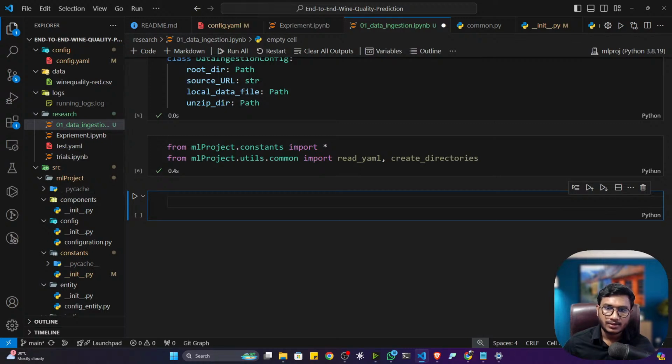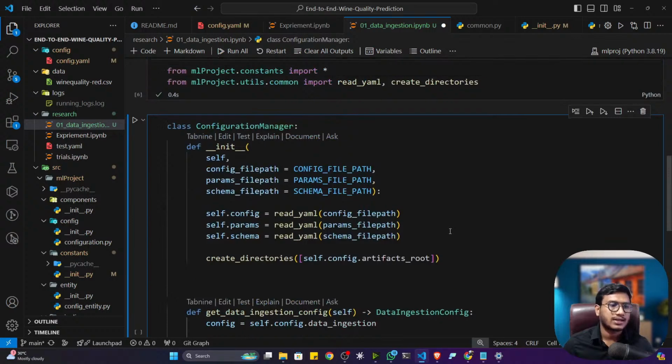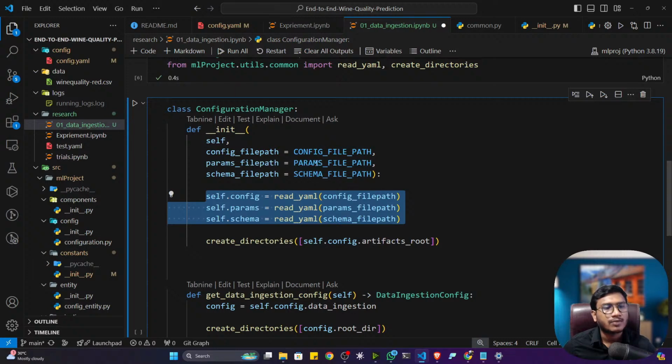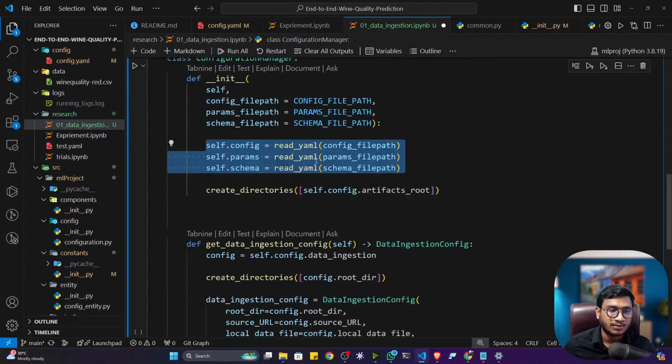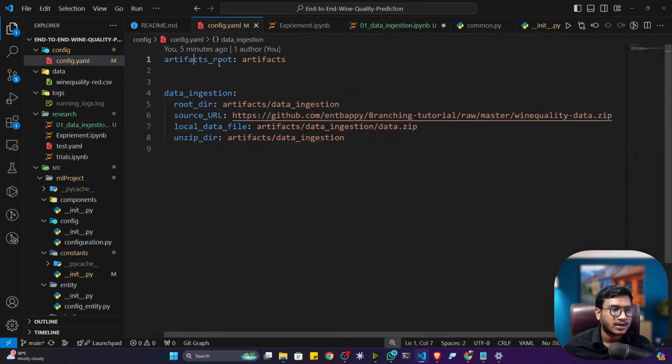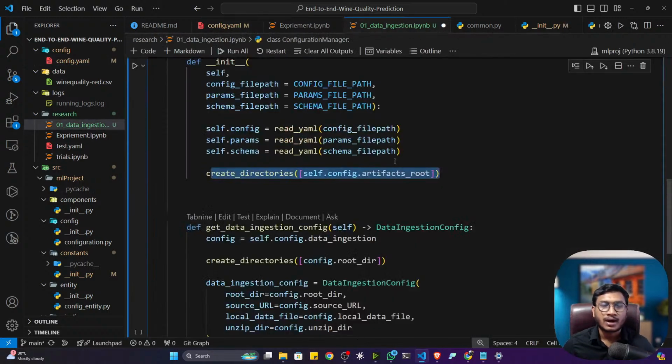Now I'll be creating my configuration manager. This is the configuration manager class, guys, I have defined. I've created one class called configuration manager, and inside it a constructor in which I'm reading all the YAML files. You can see the YAML file paths come from the constant, as you already know. Then I'm creating the directory, the root directory, that means artifact root. One folder named artifact would be created.